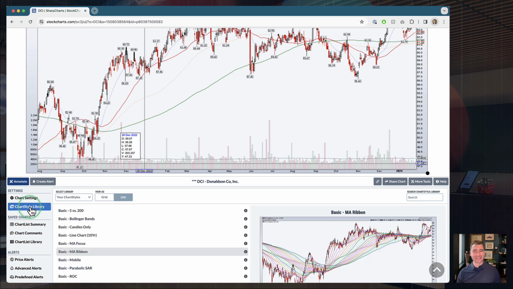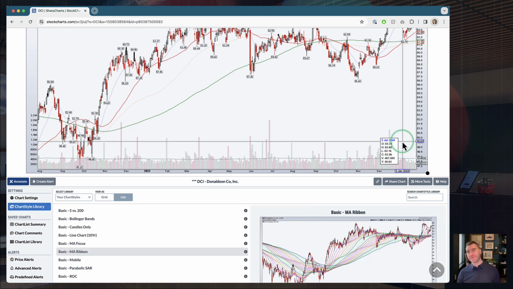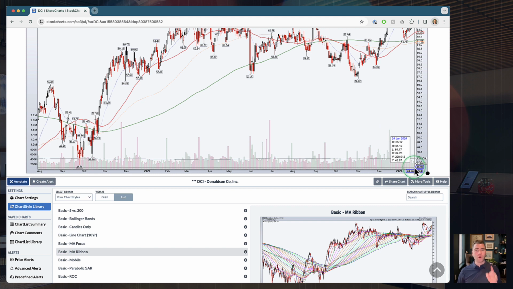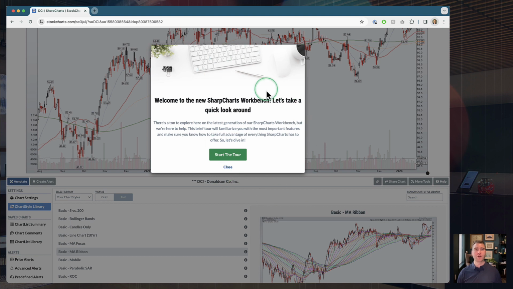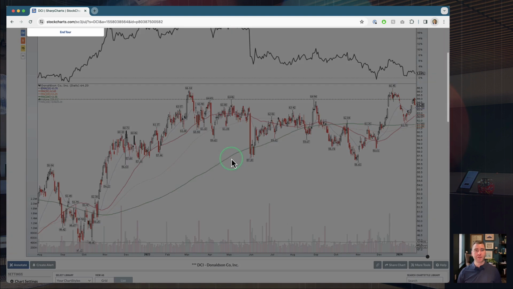Very exciting stuff. Now, you might feel like this is a lot. I totally understand. So I do want to point you to one final thing before we wrap up. Down here in the bottom right corner, look for that little help menu, and there is a take a tour option. So you can actually give that a click. That'll take you on an interactive tour of the new workbench.